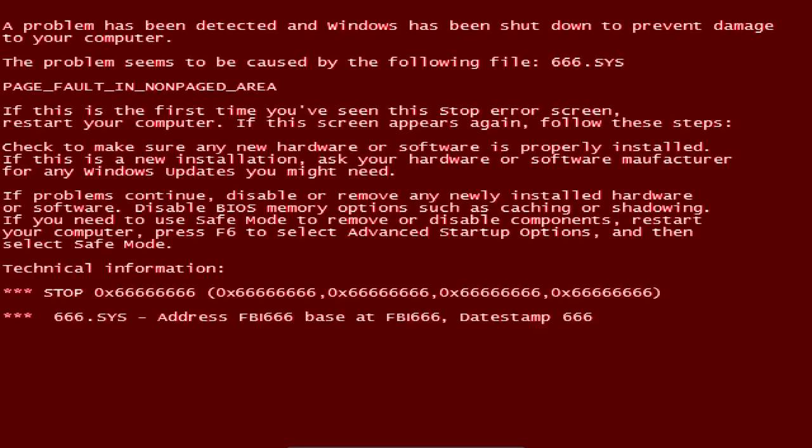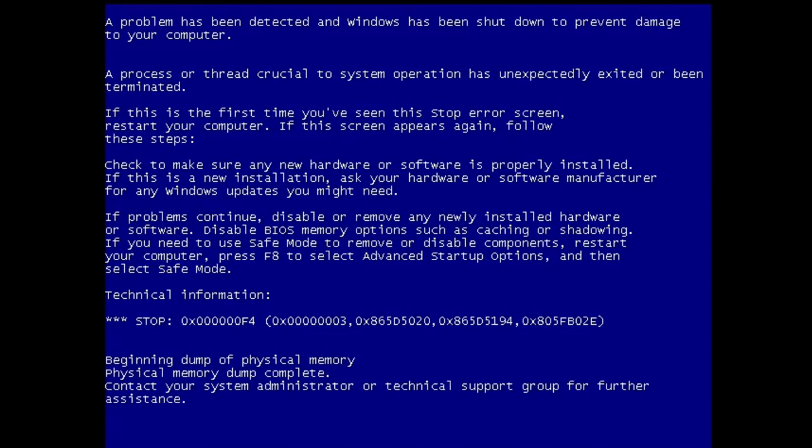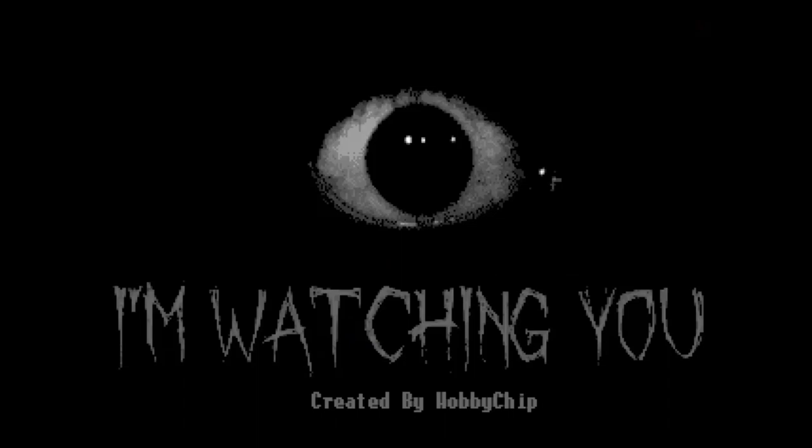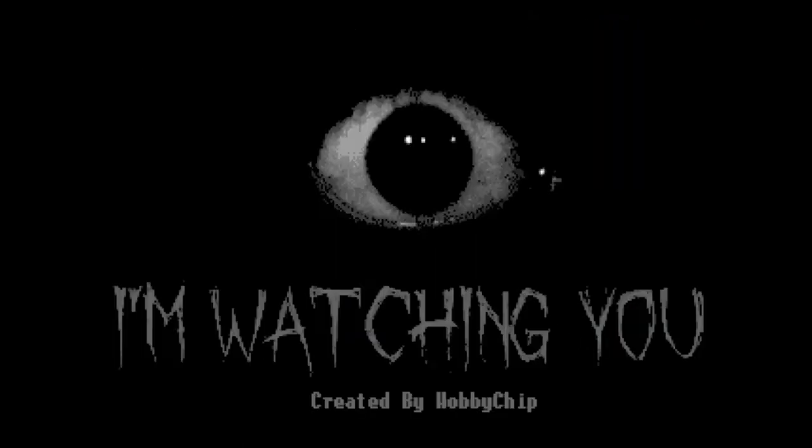What the? Okay, the computer's dead. Why is it just... And now it's your blue screen for real. Let's try restarting. No, it's actually just this. So, looks like the only way to get this back up and running is to reinstall Windows.